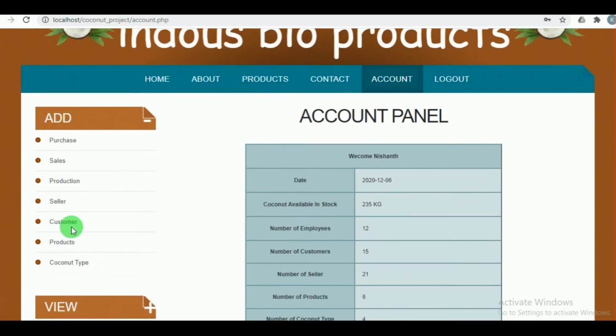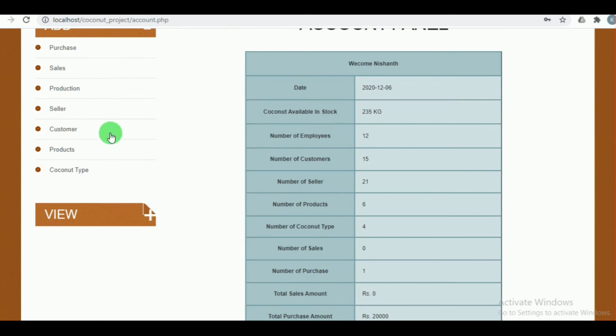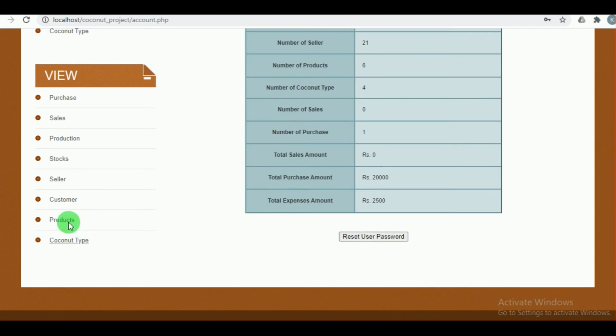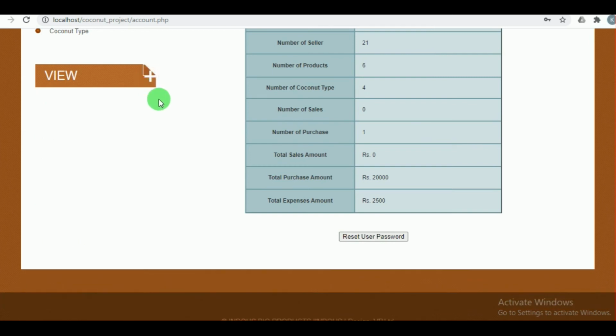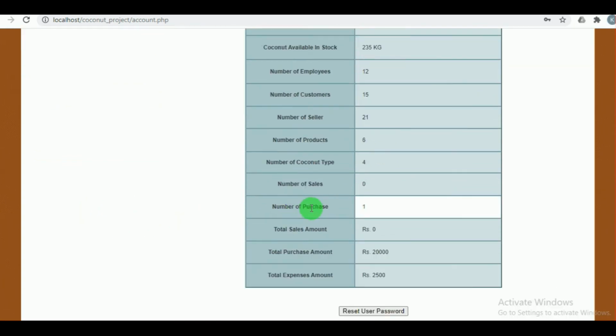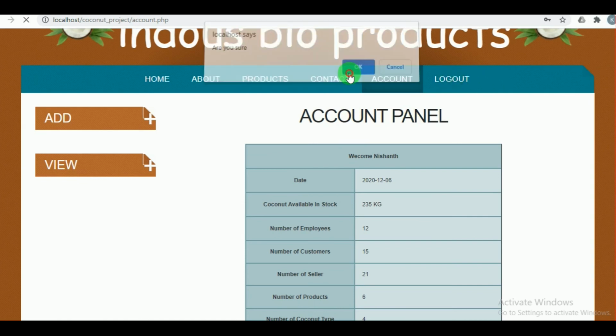Under add, the employee can add the various details such as coconut type, products, customers, sellers, production details, purchase details, sales details, etc. And under view, the employee can view the different details such as coconut type, product details, coconut customer details, etc. And here the employee doesn't have the options admin and report, where he can view the reports as well as the admin details such as adding the employees. These are not available to the employee.